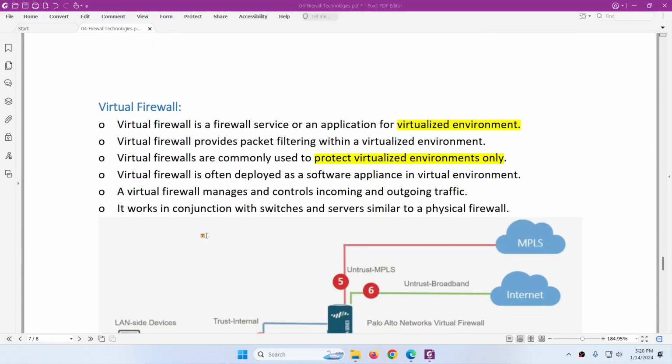Okay. Then we have a virtual firewall. You can deploy the same firewall virtually to protect a virtualized environment, or maybe you want to deploy your appliance virtually. It's up to you. You can get the physical appliance and deploy it virtually in your virtual environment. It will do the same thing. It will control, manage, and protect the same way as a physical firewall, but you don't need a physical firewall. You want to deploy it virtually.